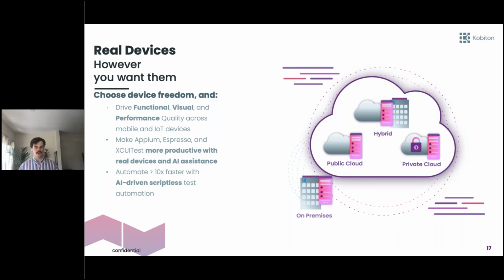I mentioned this, the real devices, the way we talk about it is real devices, however you want them. We talk about device freedom. What does this allow you to do? We'll talk about this in a minute. Being able to drive functional, visual, and performance testing across your mobile devices and IoT devices. No matter where you are, no matter where those devices are, access them in the cloud through a public, private, local, or hybrid option. We also have an on-premises option for teams who are interested in that. I know there are some teams that need those extra sensitive on-premises deployments.